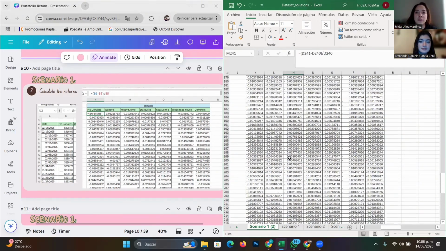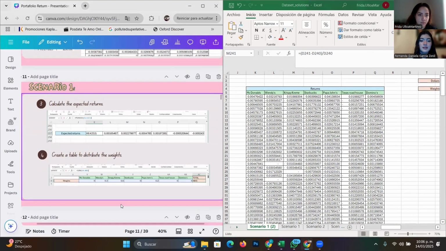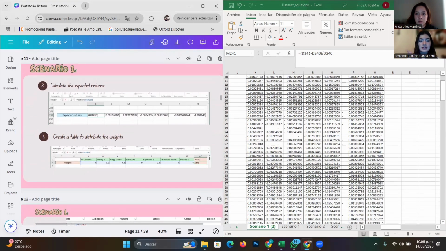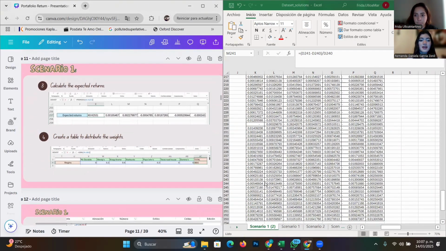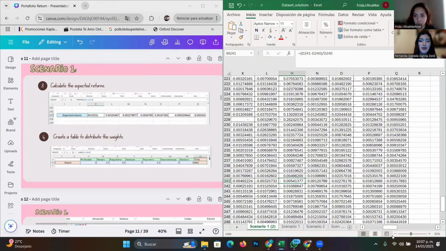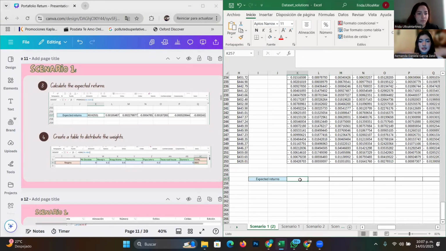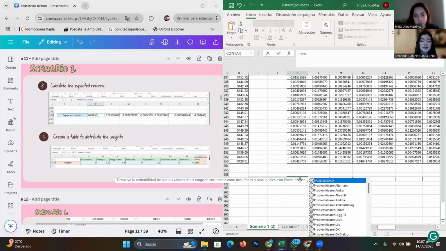Now we have the returns column complete for each franchise. Let's go to the other step. So now that we already have the returns, we are going to calculate the expected returns. For this, we are going to use the average formula, and we are going to calculate the average of all the returns that we observed during the period for each asset, and that's going to give us the expected return.